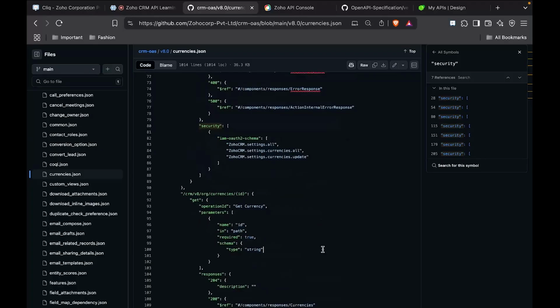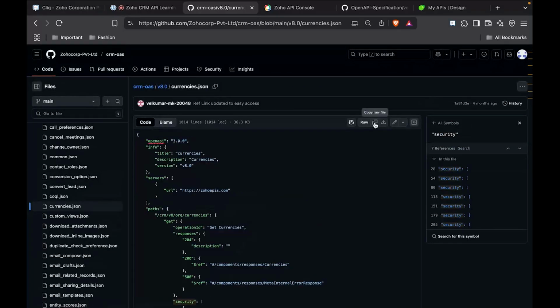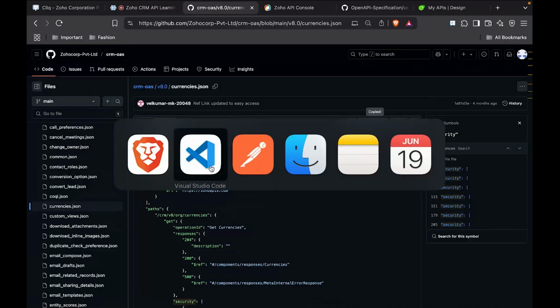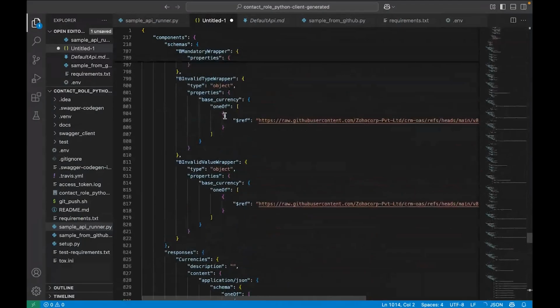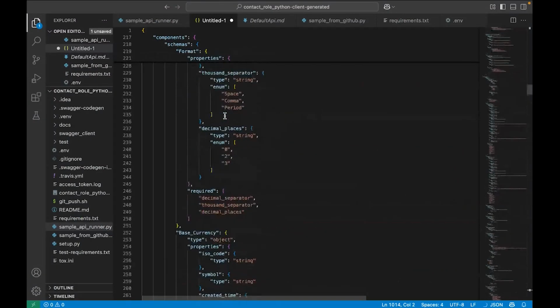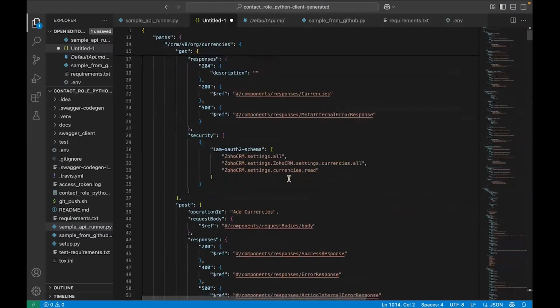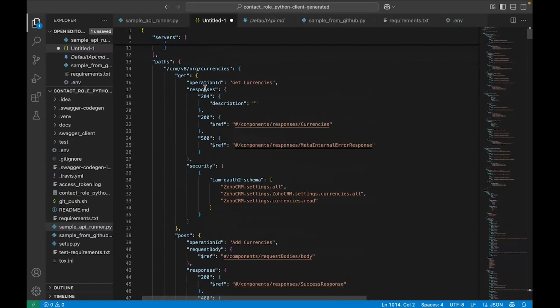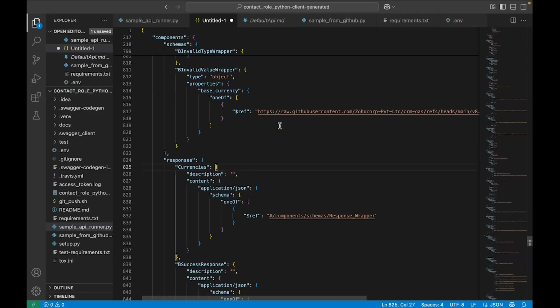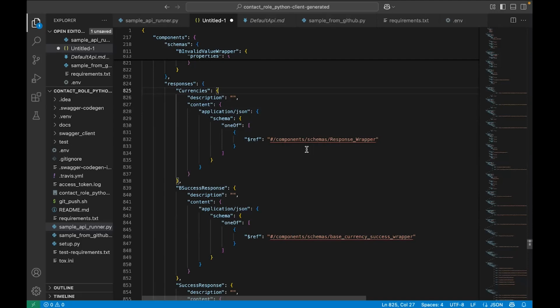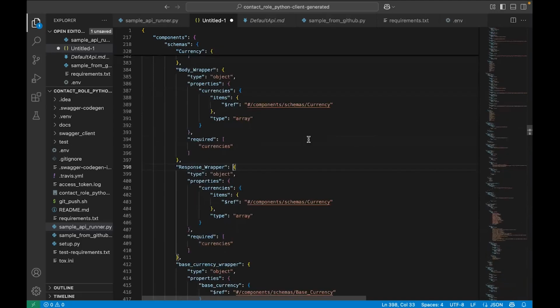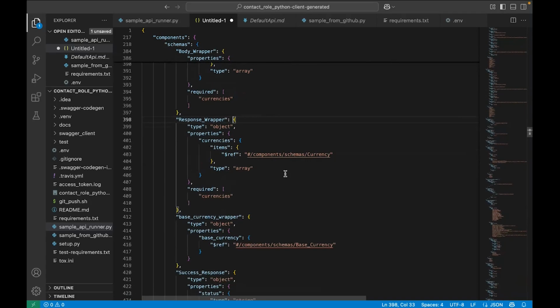So let me just copy this and open this in an IDE. So when you see this, under responses, we have 204, 200, 500. When you click, you can see how the responses are constructed. We have the response wrapper here. When you come inside, you can see what kind of response the API throws.